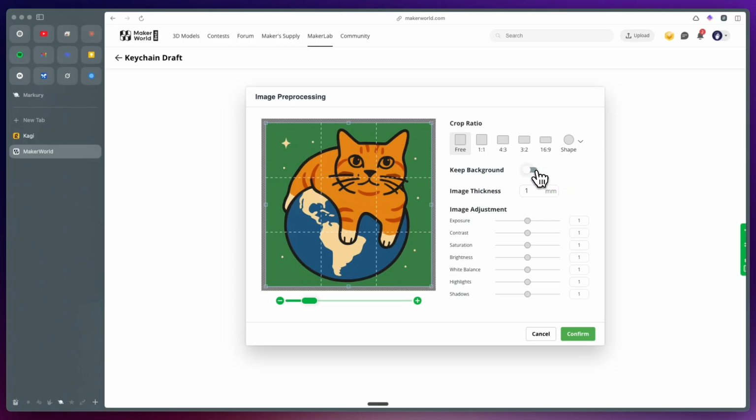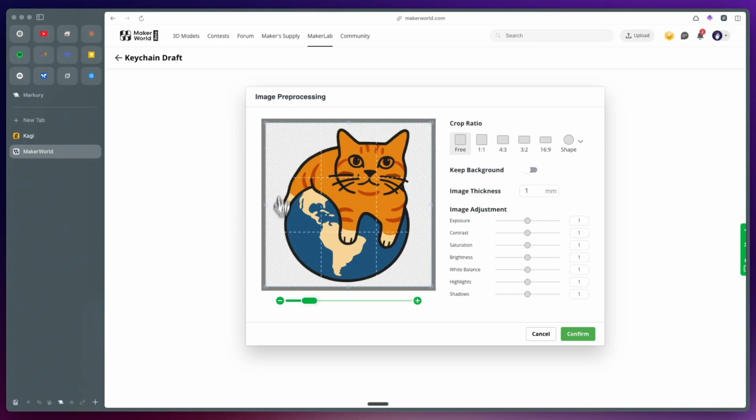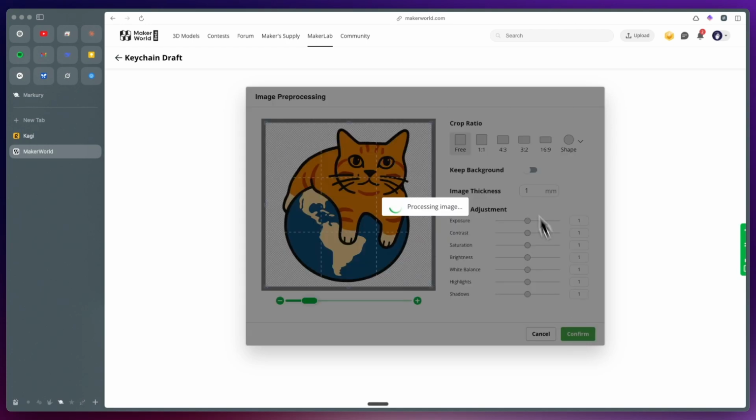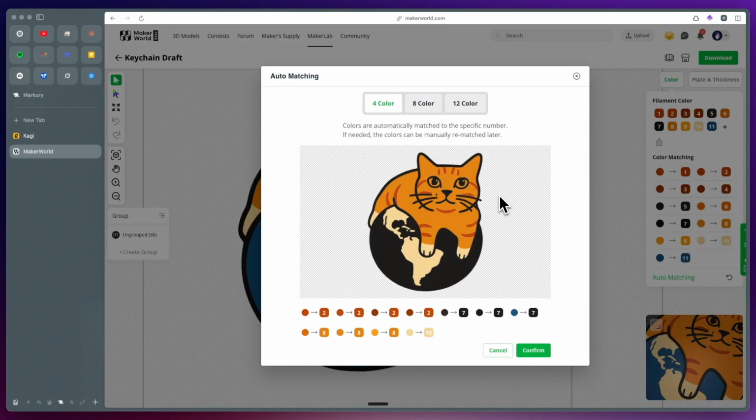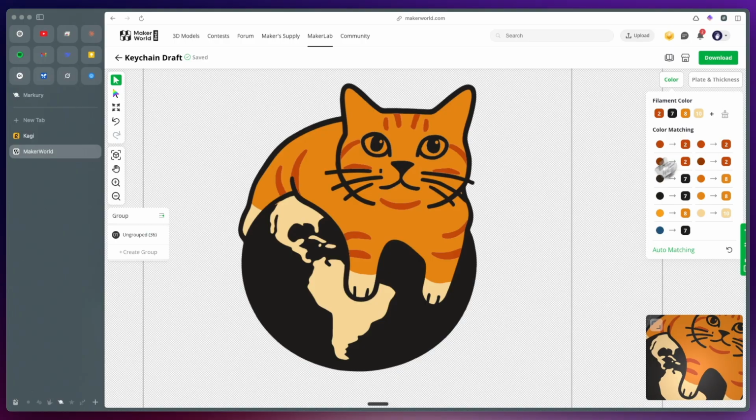So I'm going to uncheck Keep Background, and it's going to remove all the stars and that green background, and I can click Confirm. And now it's going to map all the colors. So we had a bunch of colors in the original image, and I'm only going to select 4 colors, even though I have 8 colors available, just so that it's a little bit simpler, because this color matching is kind of overwhelming at first. But if you kind of ignore it, you don't have to worry about it.